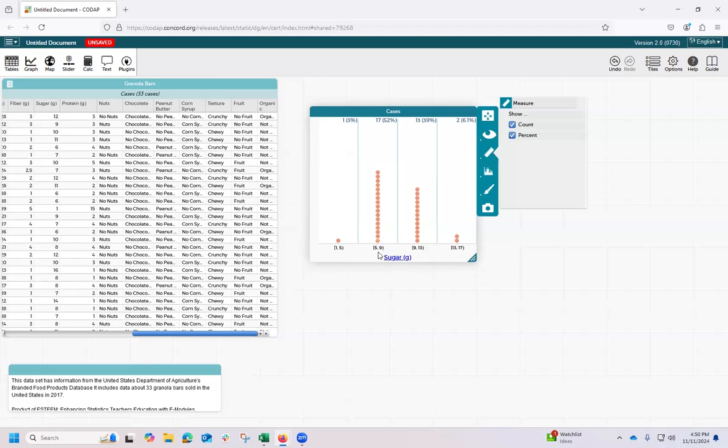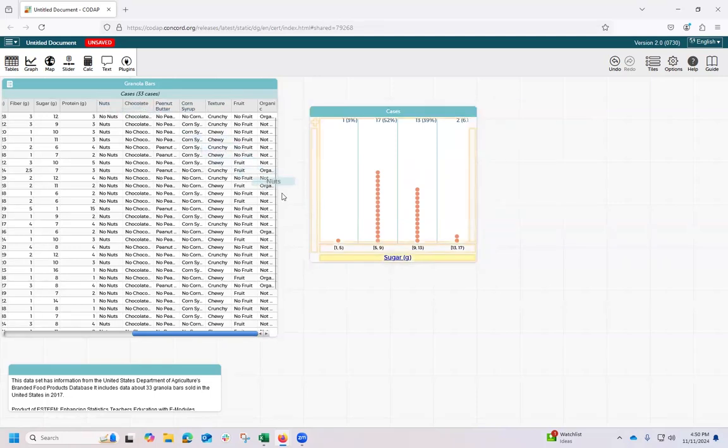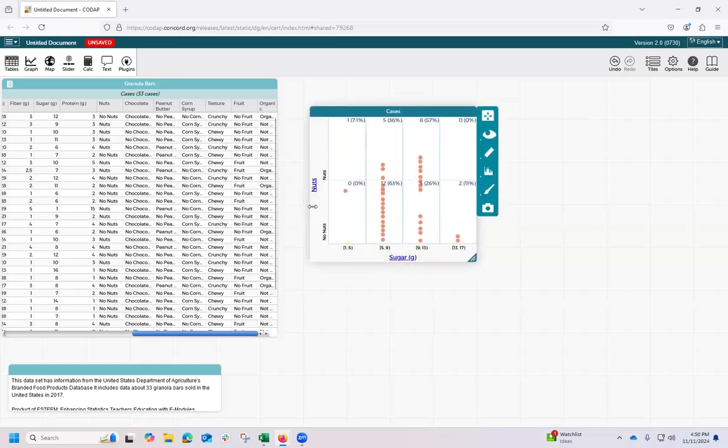CODAP also will create a two-way bin plot when a categorical variable is placed on the other axis. For example, we can add nuts to the vertical axis, and the result is a two-way bin plot. Percents are shown using the measure tool to find conditional relative frequencies, like 36%, which describes the percent of granola bars with nuts that have from 5 up to, but not including 9 grams of sugar.